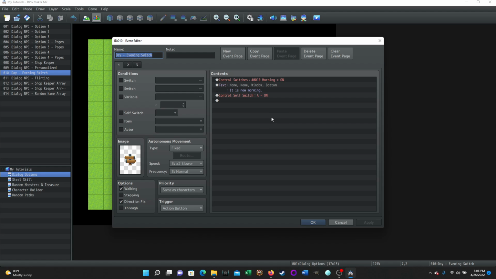So we're just using switches here. The first time we touch the sign, the control switch number 10 for morning is going to be turned on.